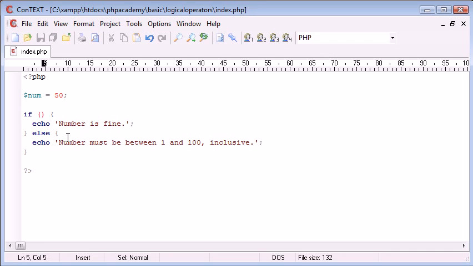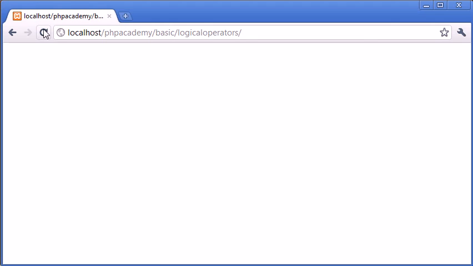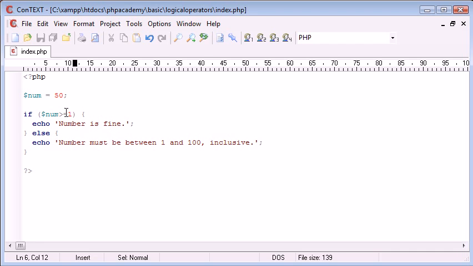So what's going to go in our if statement? We need to make 2 sort of checks on this num number. The first one is num greater than or equal to 1? So if num is greater than or equal to 1, meaning it can't be below 1 but it can be 1 and higher than 1, then the number's fine. So we can check this now, we can preview this, so let's refresh. Number's fine, that's absolutely fine.